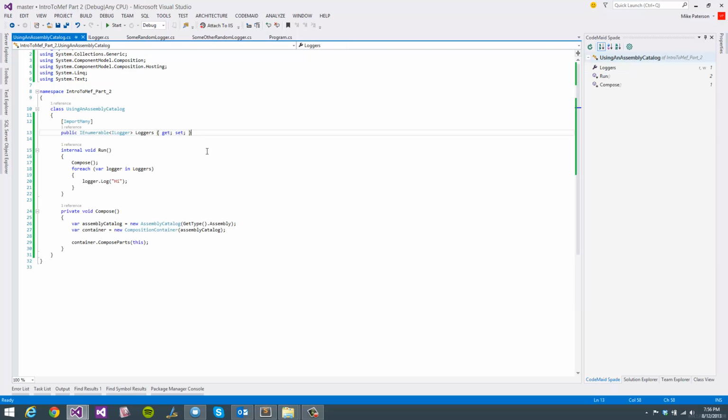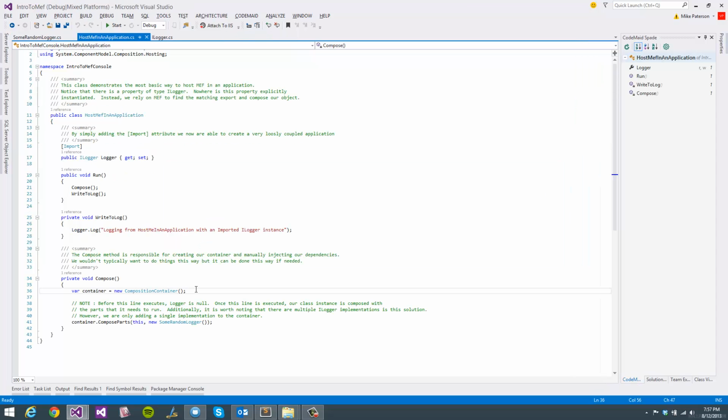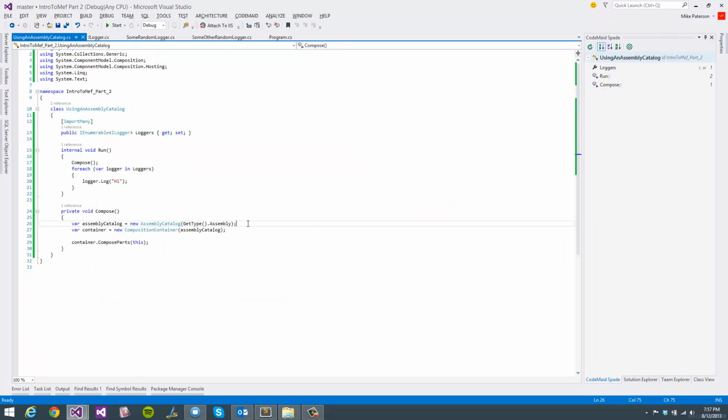Anyhow, all we really have to do here is, if you remember from part 1, we were creating a new composition container with no arguments. Here we are creating a composition container, however this time we are passing in an assembly catalog. The assembly catalog is meant to be provided with an assembly, and then it will go and find all of the exports. So all we've done here is say, get my type, get the assembly that I'm in, pass that into the constructor for AssemblyCatalog, and then pass that assembly catalog into the composition container.